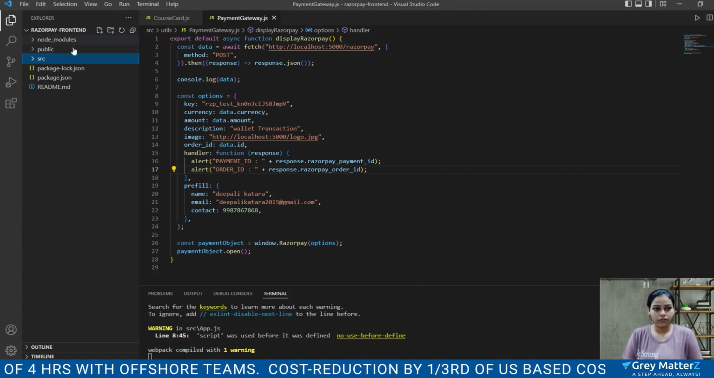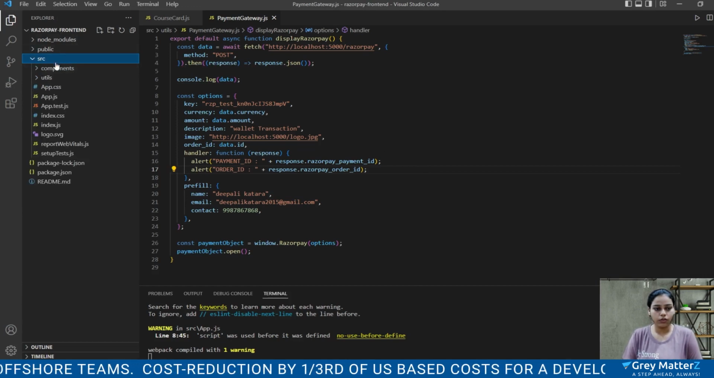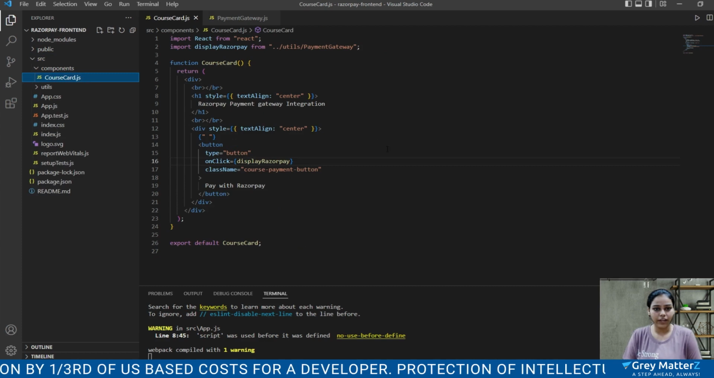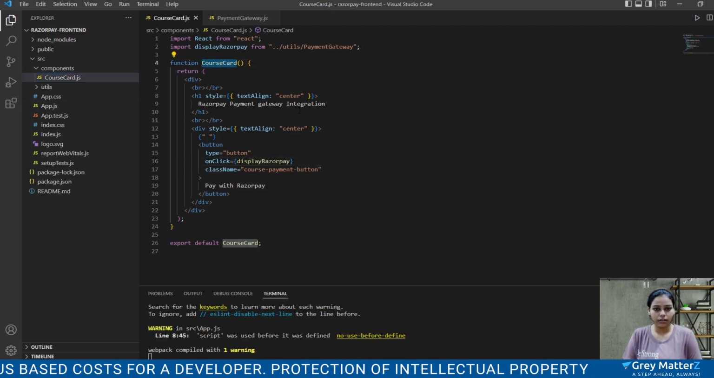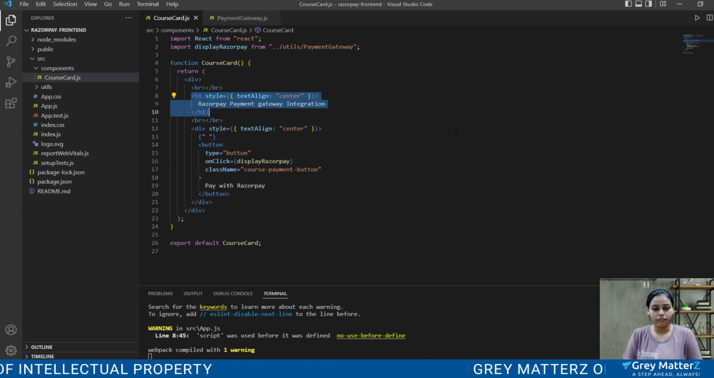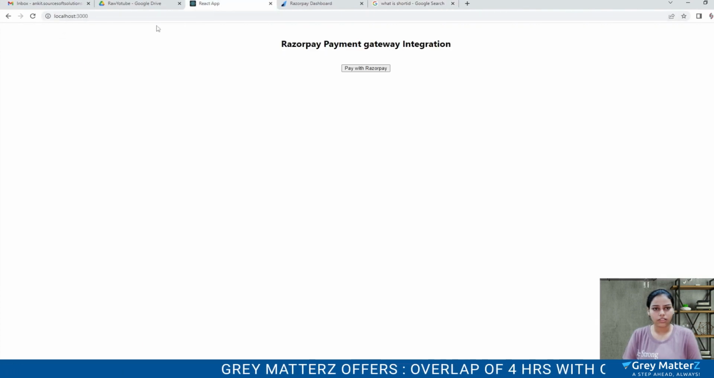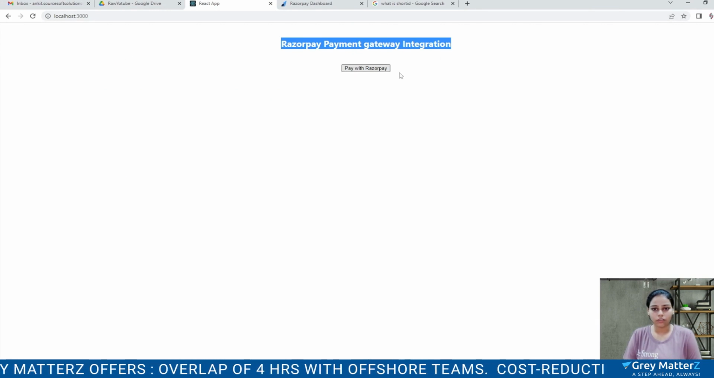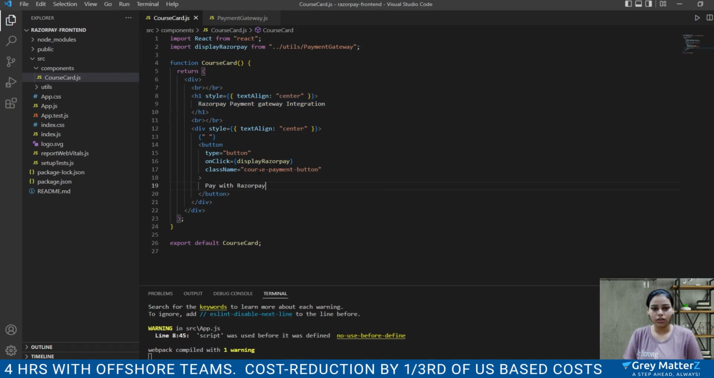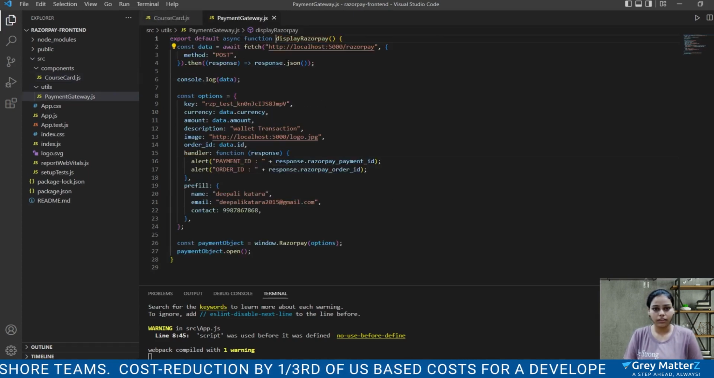Inside this folder, here is one root folder, and I am making another folder, components. Inside this components folder, I am making one file, CourseCard, which is a functional component. The CourseCard component defines what is shown the very first time you run your application. Mine is already up and running. When you run this application, it first shows the heading along with this button.